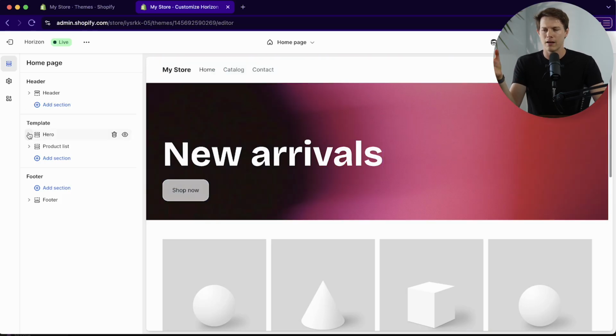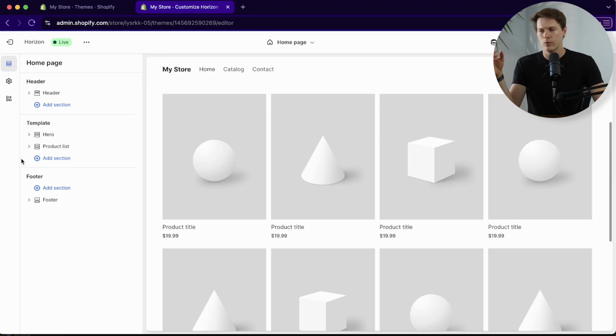But on the left side, we have this tree, this hierarchy of how the website is structured. So we've got the hero, we've got the product list right here, we've got the footer and the header. That's it. Pretty simple website to start with. If we want to add new sections in there, we can either hover between where this little blue button pops up and says add section, or we can click add section on the bottom.